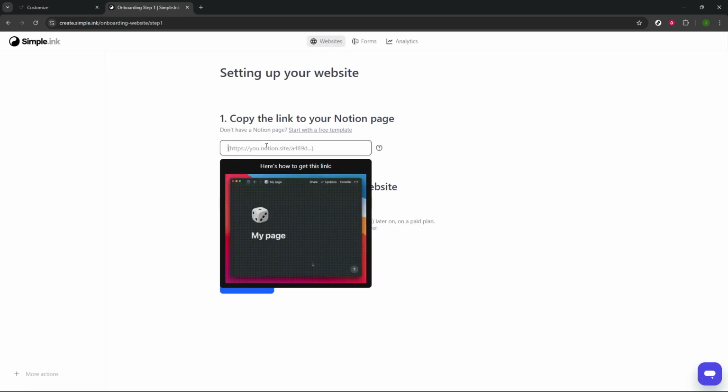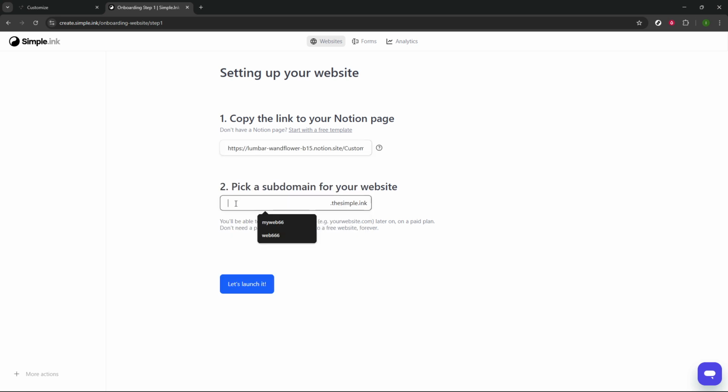As part of the setup, you'll need to pick a name for your domain, giving your page a custom address. Go ahead and type in your desired domain name. Once you're satisfied with your choice, click on Let's Launch It. This action will trigger the creation of your website, showcasing your page to the World Wide Web.